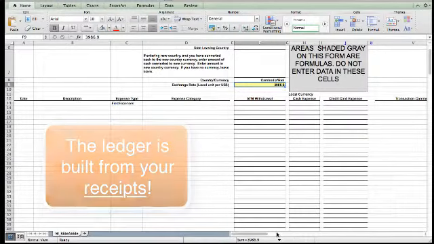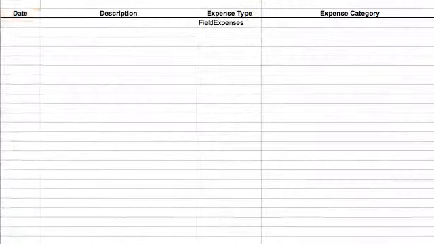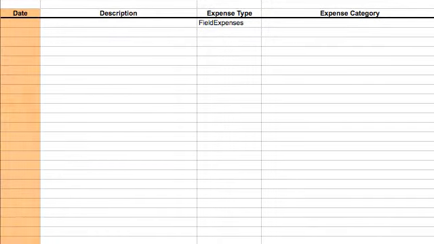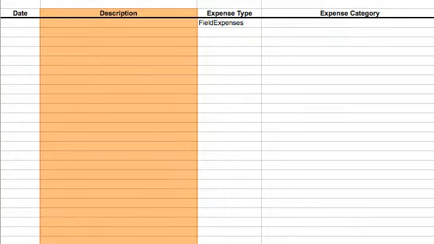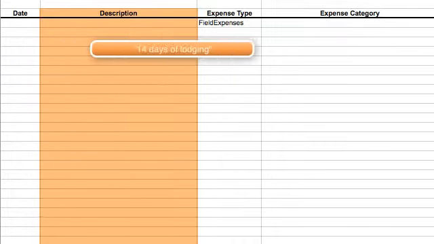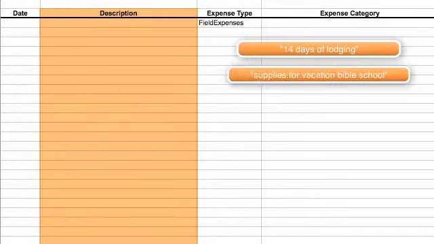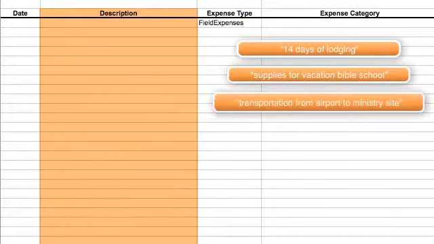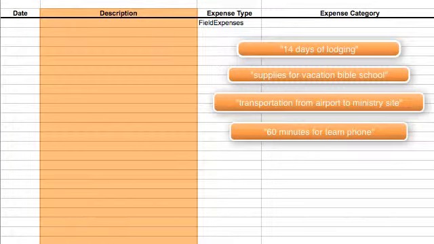So looking at a line, the first thing to be entered is the date that the actual transaction took place. Next, there is a space for a description of the transaction. This should give an idea of what the money was used for, such as 14 days of lodging, supplies for vacation Bible school, transportation from the airport to our ministry site, or 60 minutes for team phone. That was a lot of examples, but the point is, we want you to be specific.